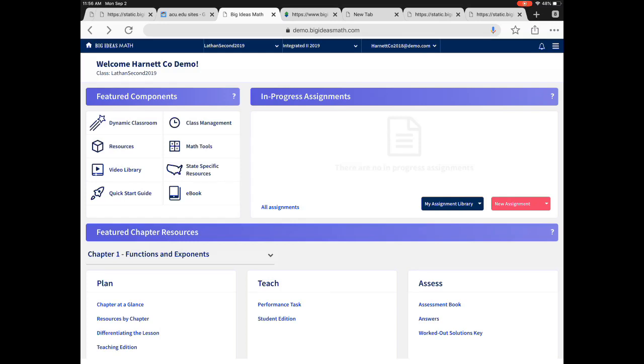And I'm going to go ahead and be already logged in to our shared space. And as you look across the top, as I ask you to do every time you log in, you will see Lathan's second period or second 2019 Integrated Math 2, Harnett Code 2018 at demo.com. Now, this is all about creating assignments for your students. And I really like this aspect of the book because you can do a few different things.